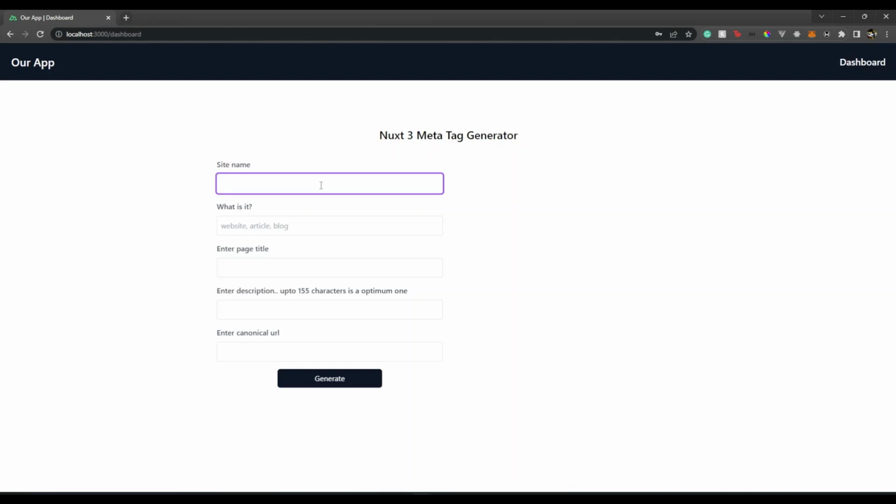I'm going to say my site. Then what is it? It's a website. Then what's the page title? This is our app description. This is a sign-in page. Then https://example.com/signin.